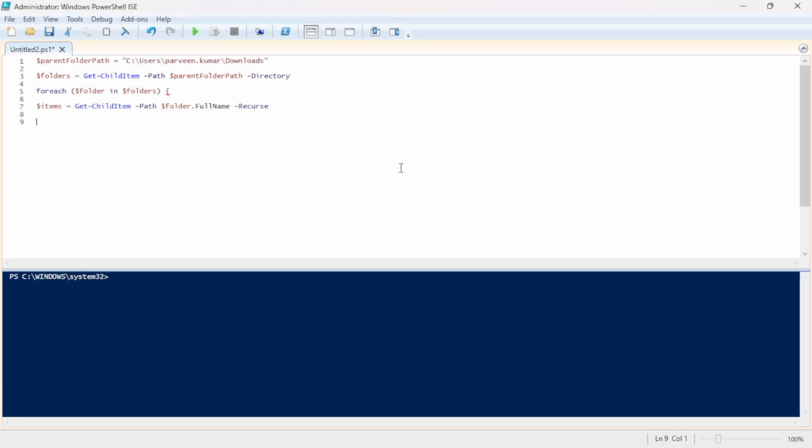So now we have to calculate the size in bytes. For that I'm creating another variable here, like totalSizeBytes. Here we will get the size in bytes. For that I'm using items, and then we have to use Measure-Object, and we have to define the property of Measure-Object here. The property is Length, and then we have to use Sum. We have to close this, and then we have to use Sum again.